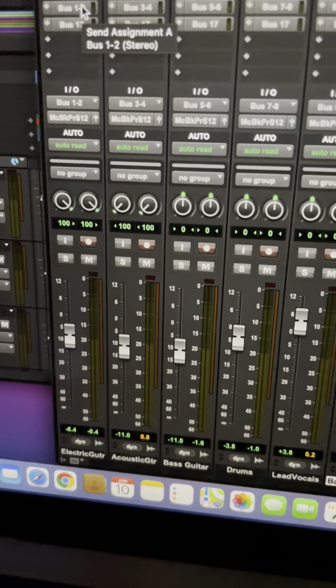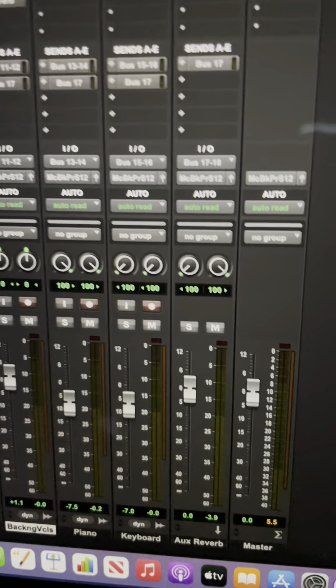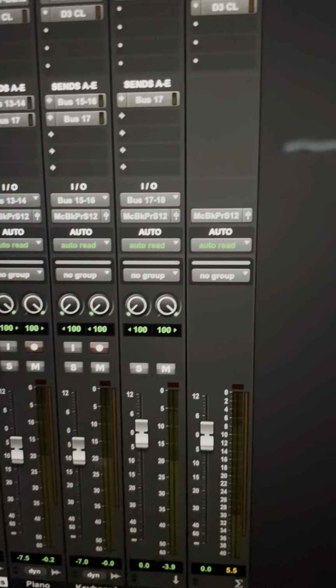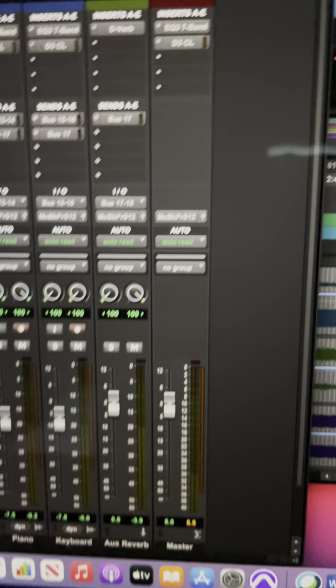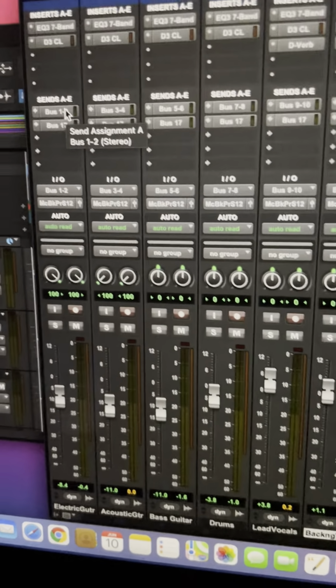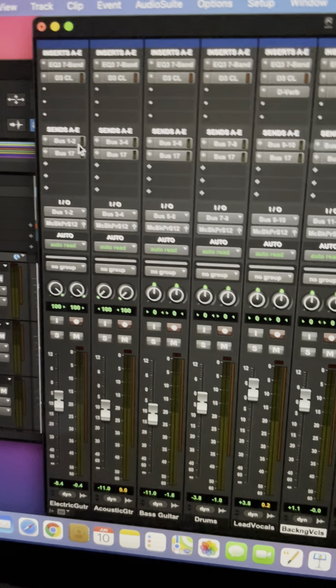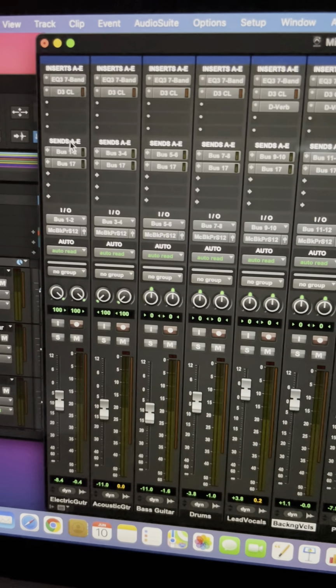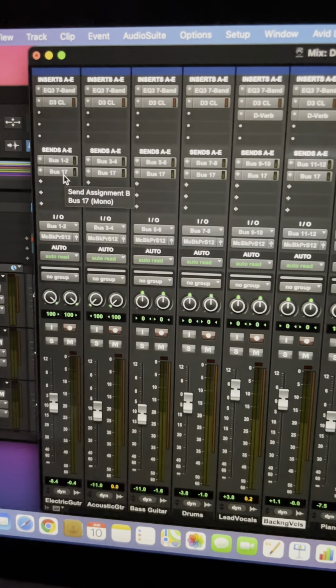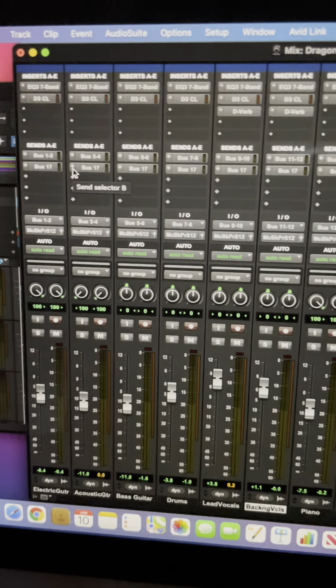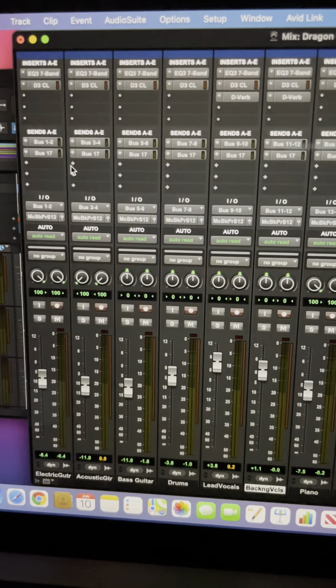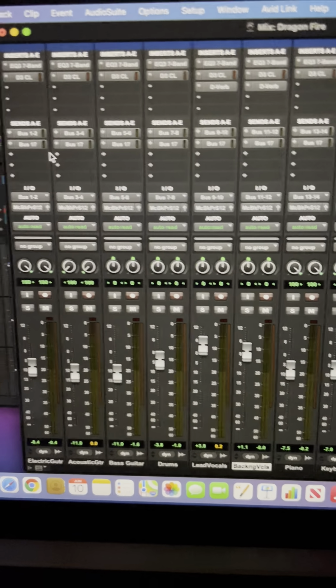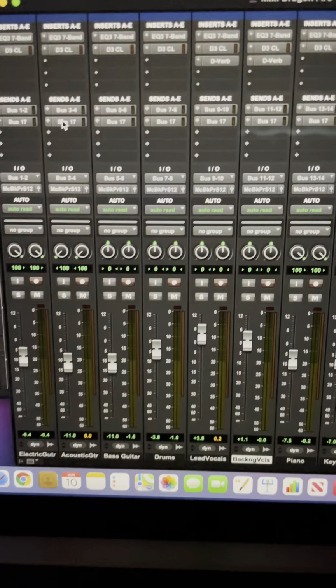So what I've done is I've set my stereo buses. Inputs and outputs are set on stereo buses in order of the channels, and then this is where they're all going into the auxiliary channel via bus 7, which is a mono bus. So what I've done is that I've sent the stereo buses of the channels on A, and then B is basically bus 17, which is the auxiliary track. So that's going to send the signals over to the reverb.